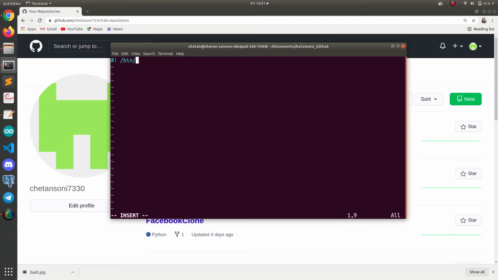So #!/bin/bash, and after that I'm going to declare one map. In Python it is also called a dictionary. Basically it stores keys and values. That's all we are going to do right now.